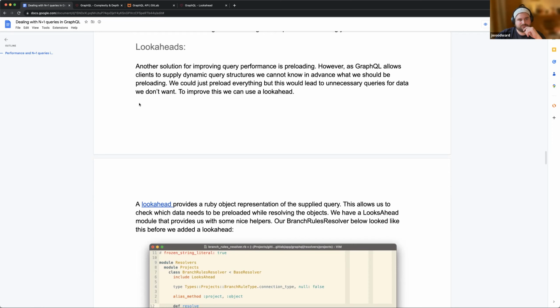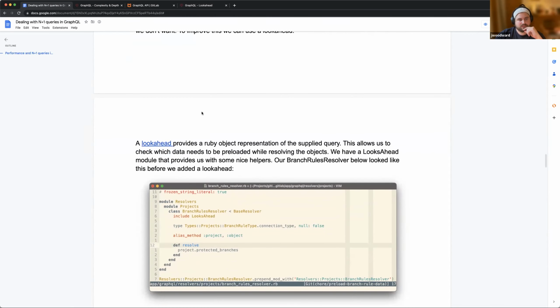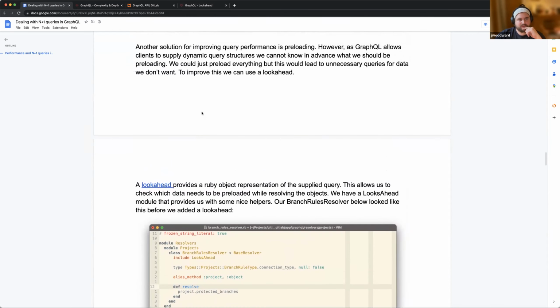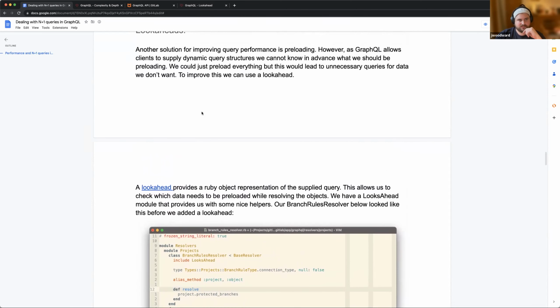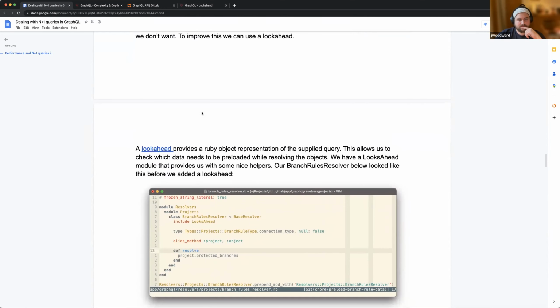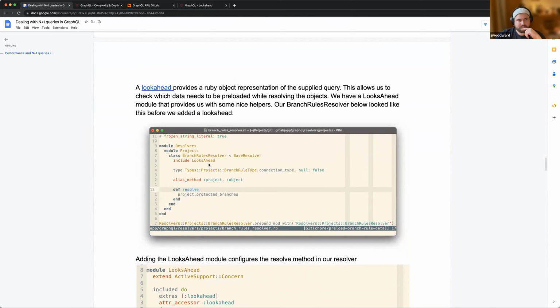Okay, so look aheads. A look ahead is a representation of the query that's been supplied. So when a user queries the GraphQL endpoint, we can see what they've queried for before we actually resolve that data. That allows us to build a list of associations that need to be preloaded without preloading data that doesn't need to be preloaded.